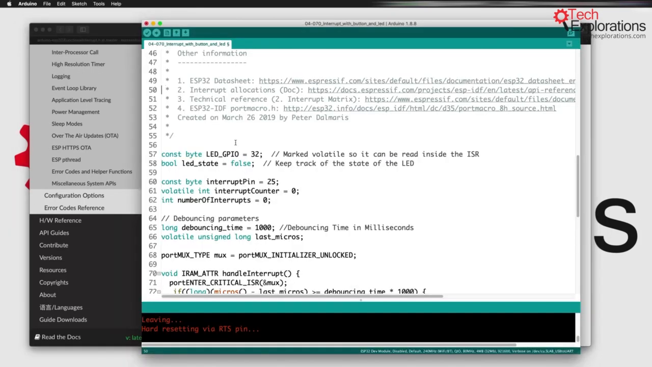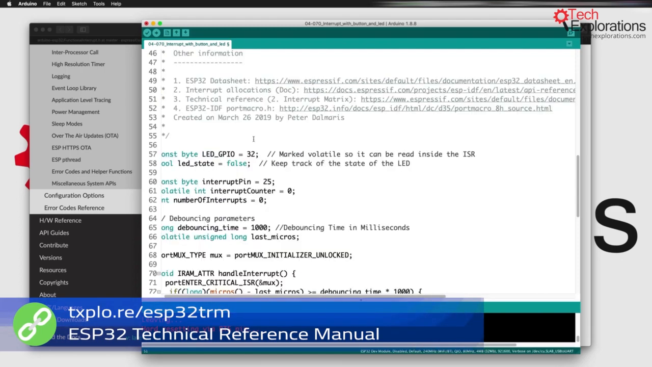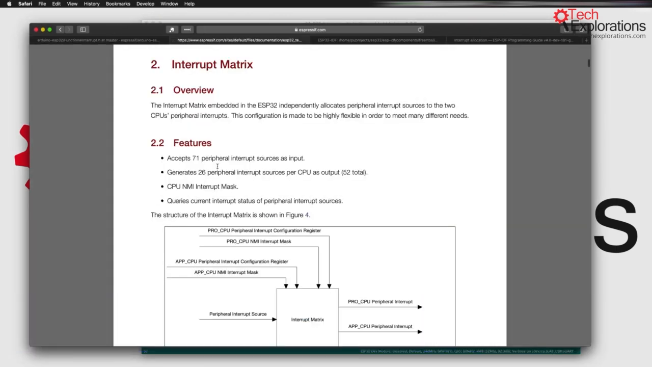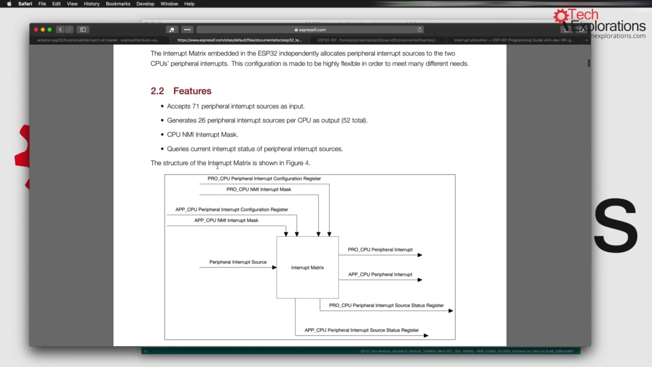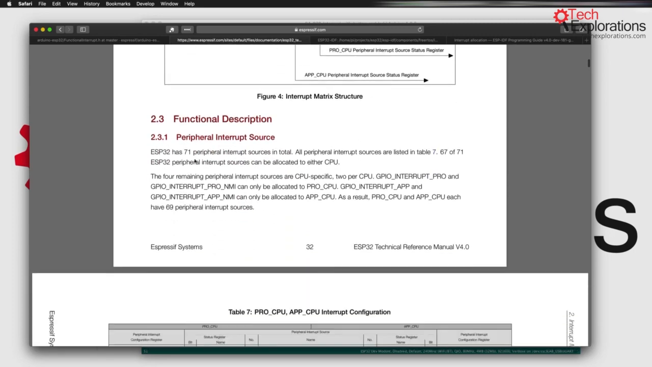Another one is the technical reference. So this is this document here. Just jump to section 2, interrupt matrix. It's this one here. So it shows you again how interrupts are built in the ESP32. So we've got up to 71 peripheral interrupt sources and inputs, and we've got 26 peripheral interrupt sources per CPU, etc. It's a lot of details here.